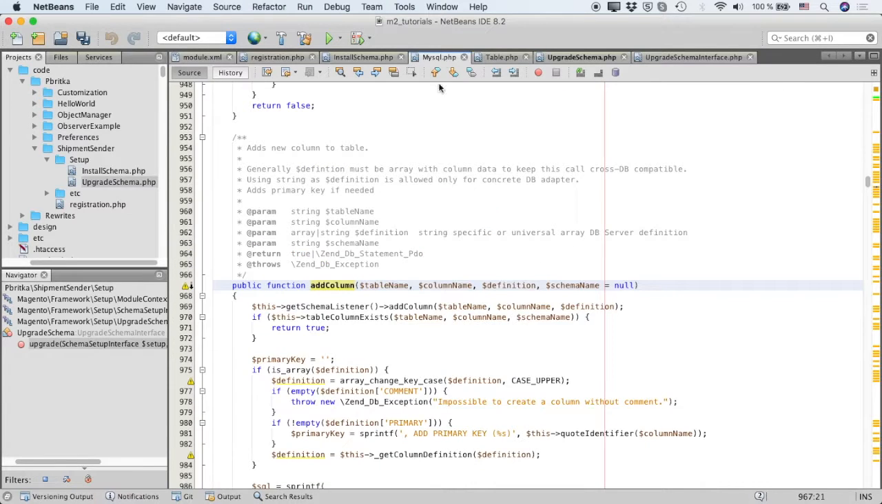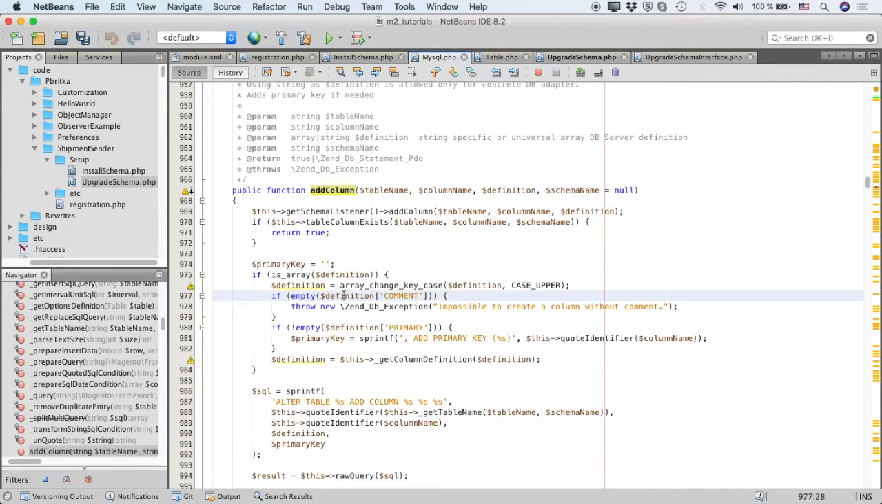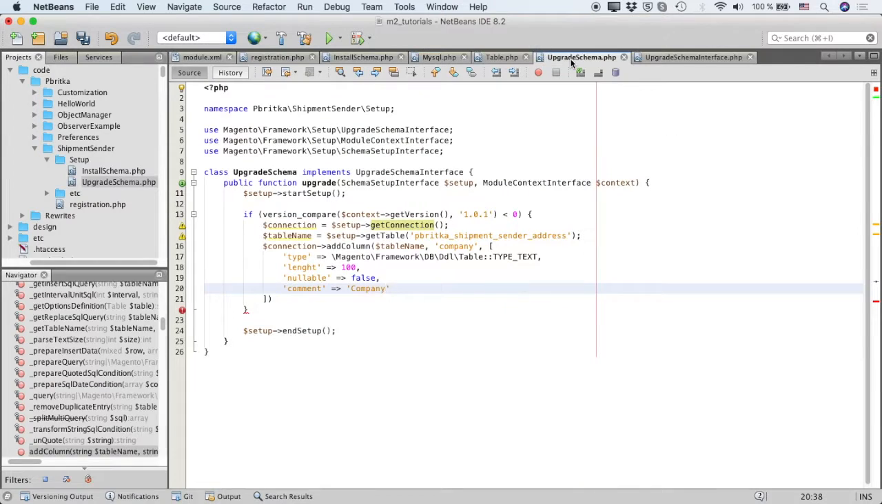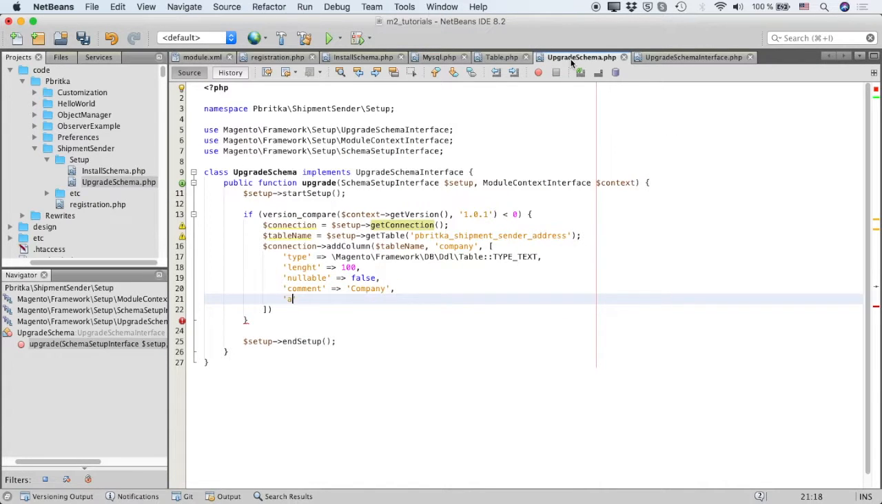And it is mandatory because if it is not present, an exception will be raised and your setup script will not be successfully finished. And also we can define an after definition which specifies where in this table the column should be located. I will insert it after the ID column. If you don't specify the after key, it will be added as the last column in your table. Okay, this is all, so we can save the file.